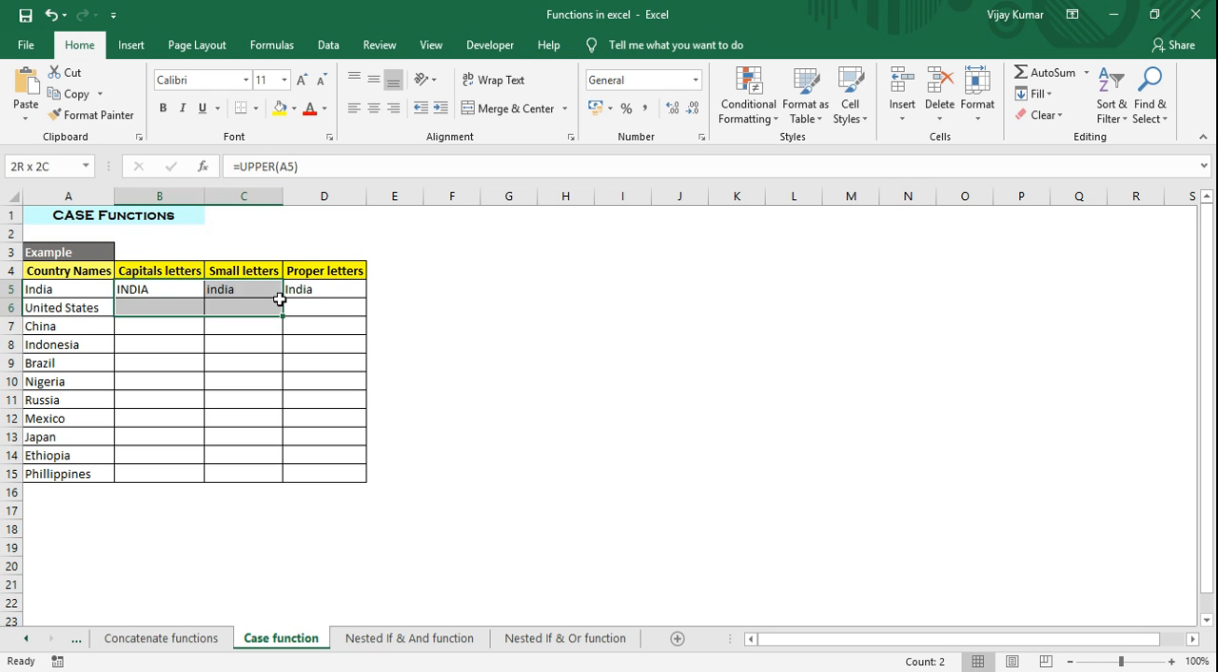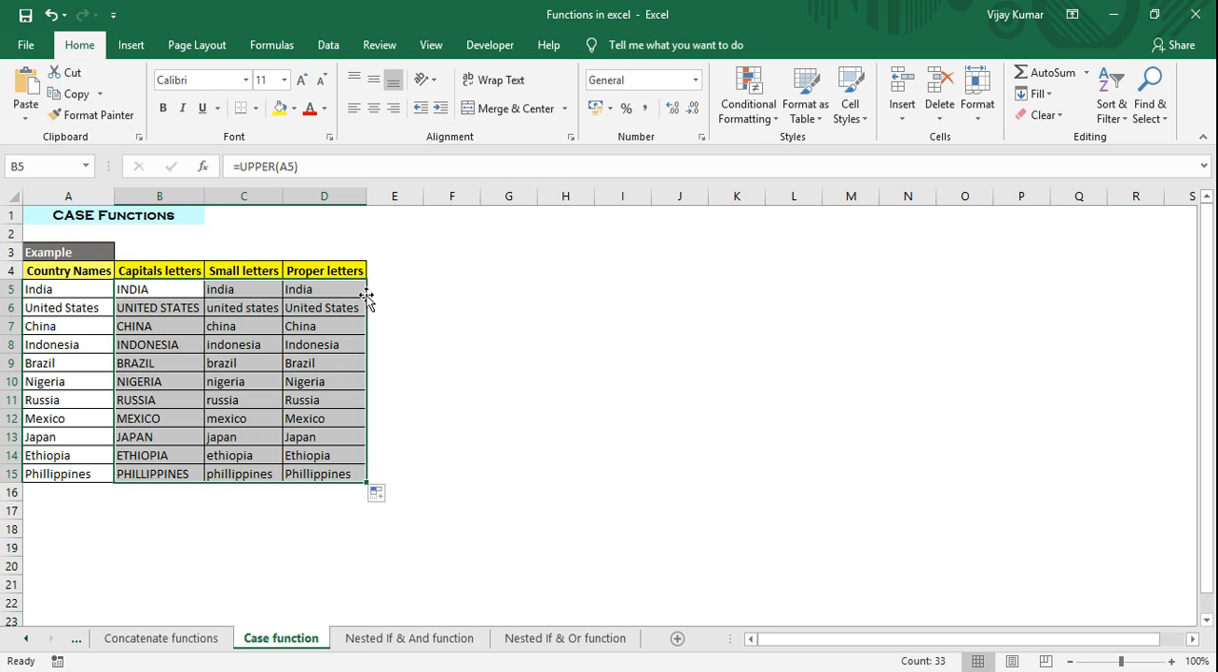So let me just drag this all the way to the bottom of the Philippines. I'm just gonna double click this small square box on this big rectangle, the small square box out here. And there you go. I have all my countries in capital letters and then the small letters and then the proper letters with the initial capitals and then rest of the letters in small letters.